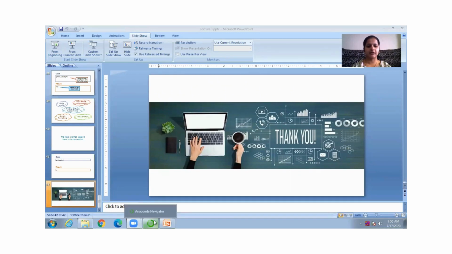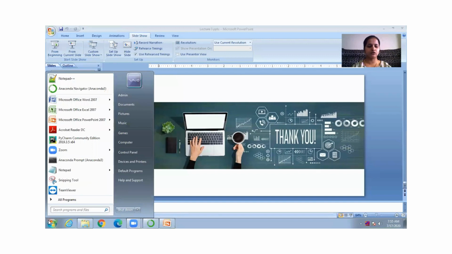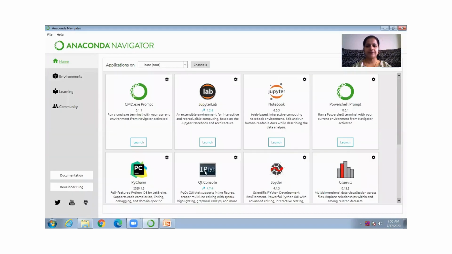So go to Anaconda. From here we have to go to Anaconda. Click on Anaconda Navigator. So we will get this one. Then just press launch to Jupyter Notebook. Say launch. So it will take a moment and we will get one browser. In that browser, we will get the Jupyter Notebook.